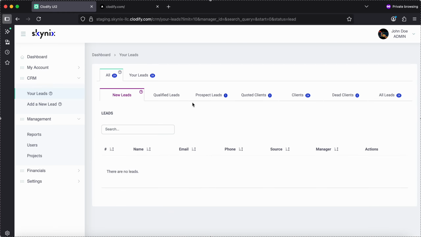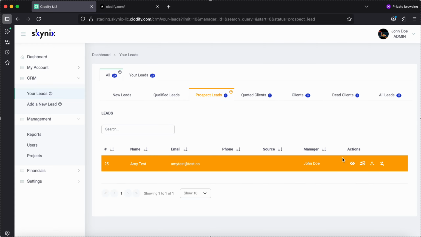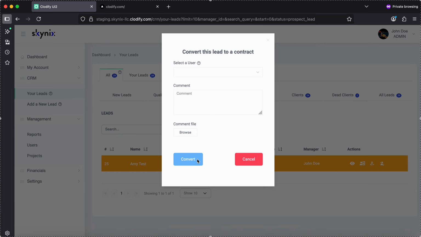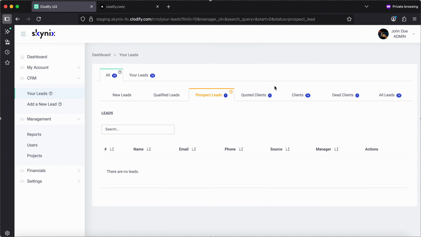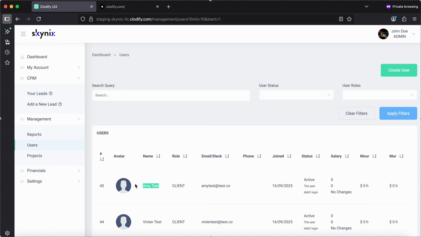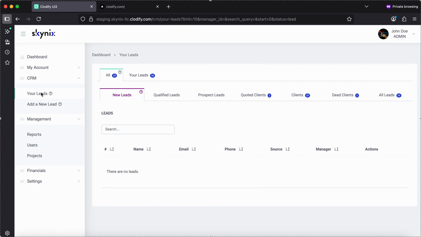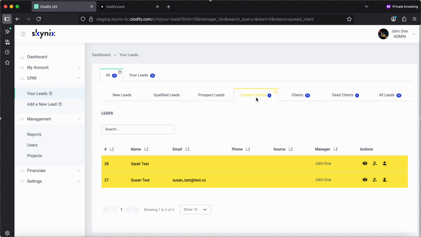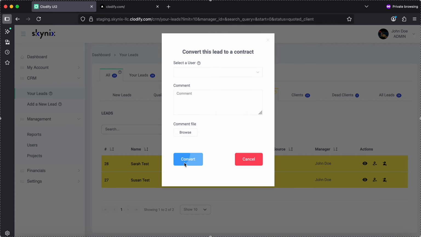Okay. AMI test. And we have the user. Client. Active. Here we have also contract action. Let's check.